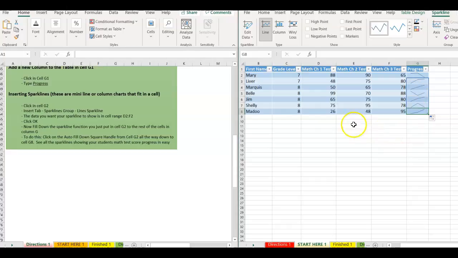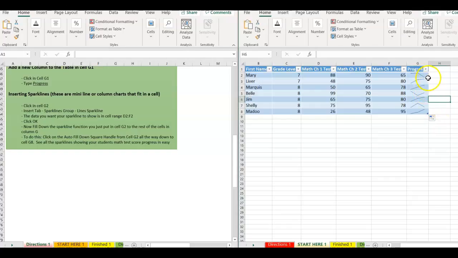So let's have a look and see if the spark line matches. So 26, 48, 95, so low, mid, and then much higher. Yeah, 75, 95, 78. So down, up, down. So all the spark lines worked. So that's kind of a neat feature of Excel, is when you click into the cell and you have a lower button, you can just drag all of your stuff right down.